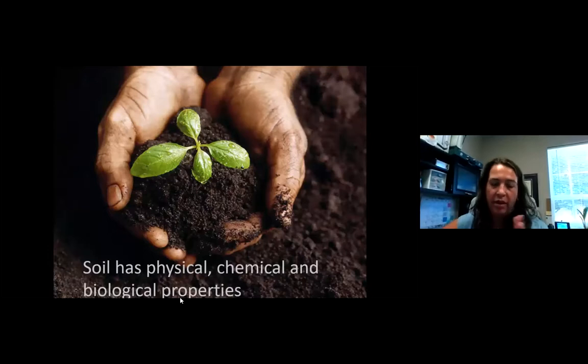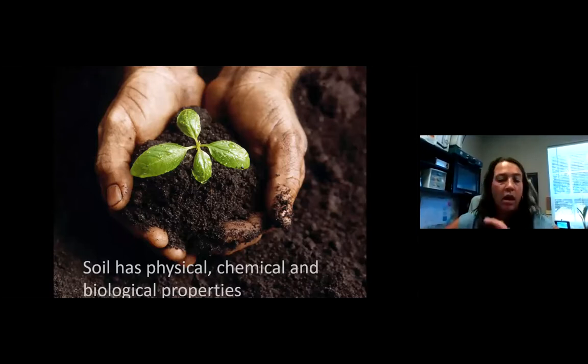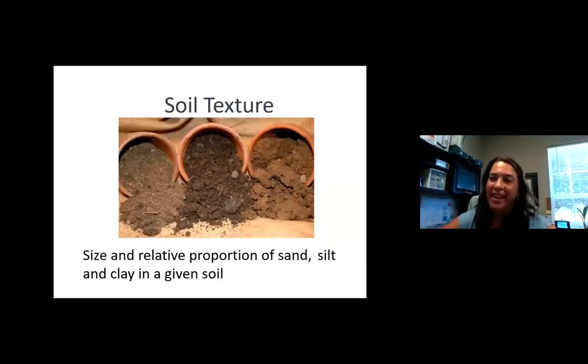All right, so soil has physical, chemical, and biological properties, and they interact with each other and on each other to give the soil different characteristics. So soil texture is a physical property. It is a breakdown of the size of the soil particles. And we have 3 different types. They're classified as sand, silt, or clay. And they're classified as sand, silt, or clay particles based purely on their size.